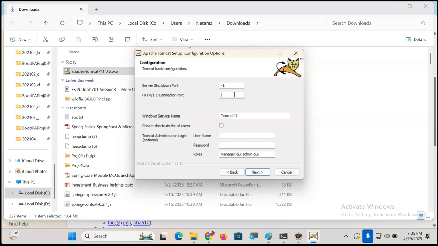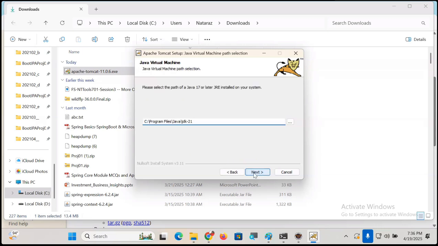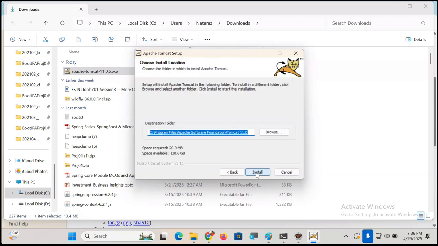I'm trying to take 6677. Okay, you are asking for admin username and password. I am choosing root as the username, root as the password. Say next. It is automatically picking up Java 21, guys, 17 or anything higher than that. In my system Java 21 is already there. Say next. Asking to choose the installation folder.